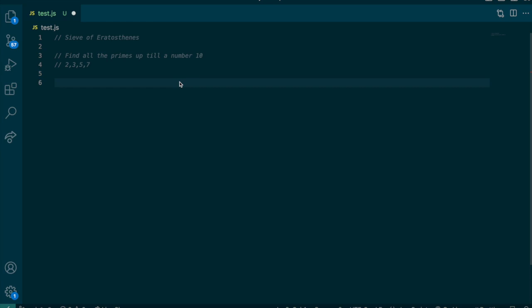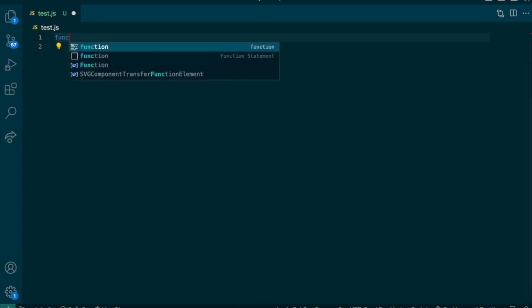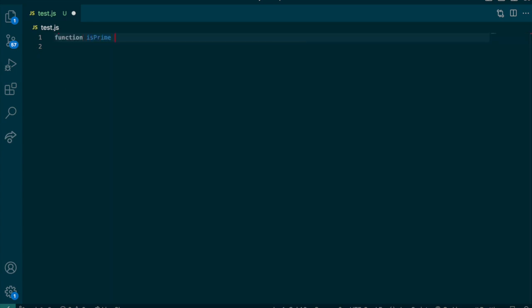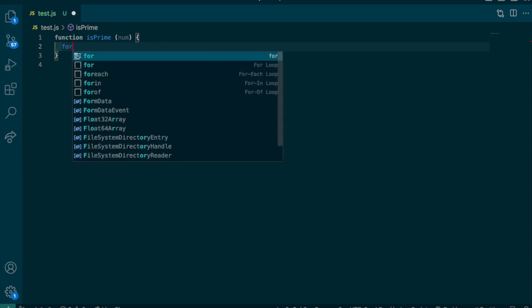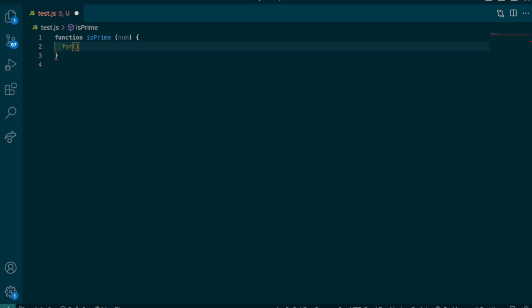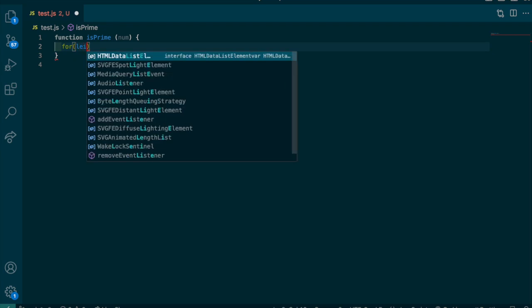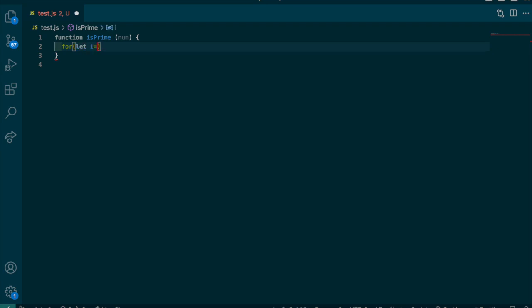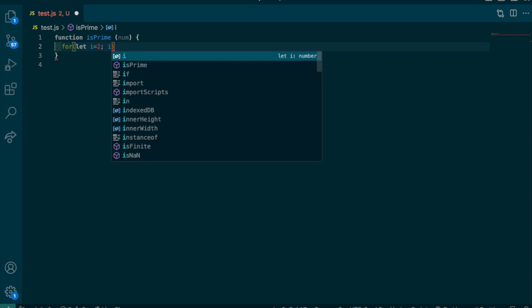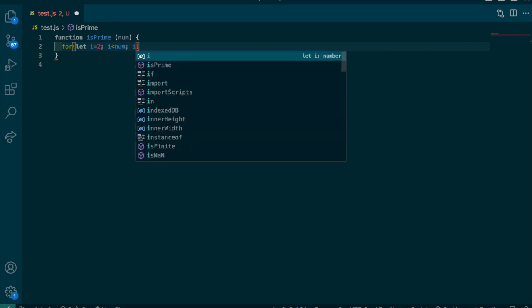Okay, so the first thing I want to do for finding all the primes up into a range, I can just make a function that finds if a number is a prime number or not. So I'm going to make a function. I'll call it isPrime. It's going to take a number. And then all I'm going to do is loop through, I'm going to set a variable i. I'll say let i equal 2. And then while i is less than number, I'm going to increment i.